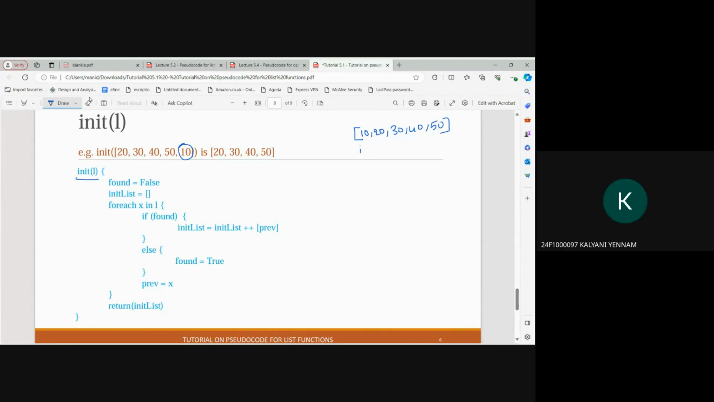Use the init function. So this is list L, and this will give me the second highest. Init L will eliminate the last element, and now I have the rest of the list. Then I apply last. Last will give me 40, which is the second highest. This is how you can use them in real life.